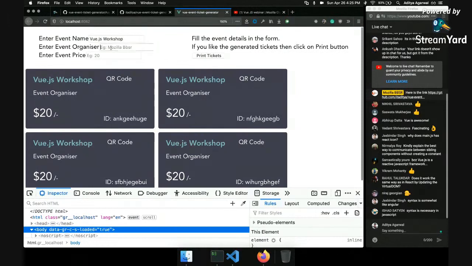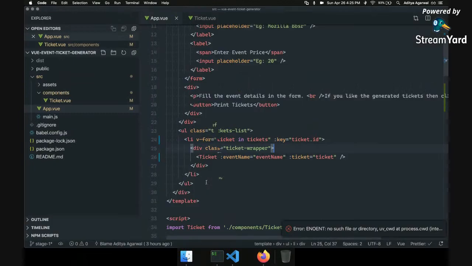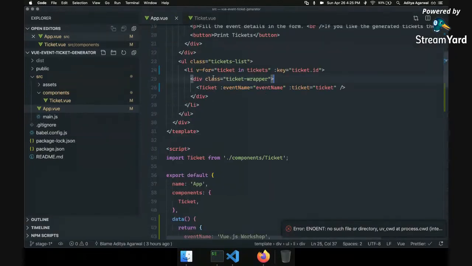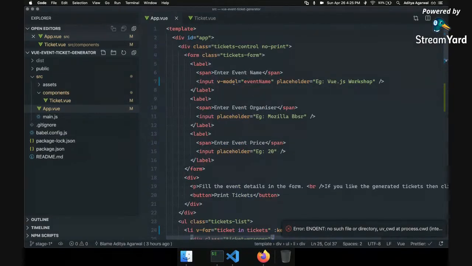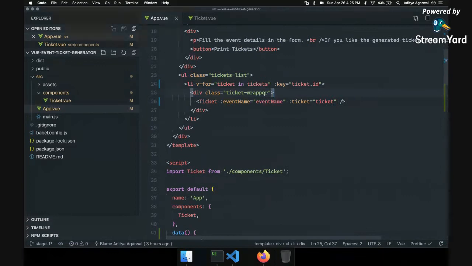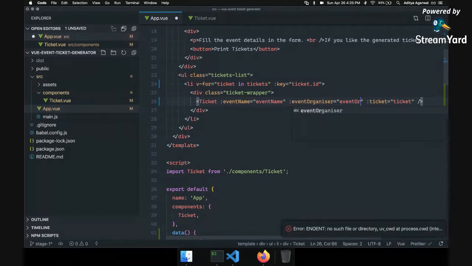But we need to get both of these working as well. So one way is that we have separate models for those. Like we have a vModel here, so we have a vModel for the organizer, a vModel for the price, and then we pass individual arguments to that. So it could be like event organizer equals event organizer. So that you can do.